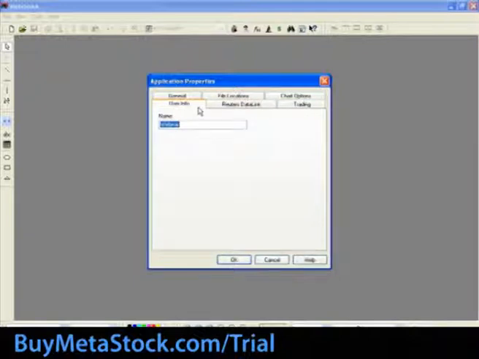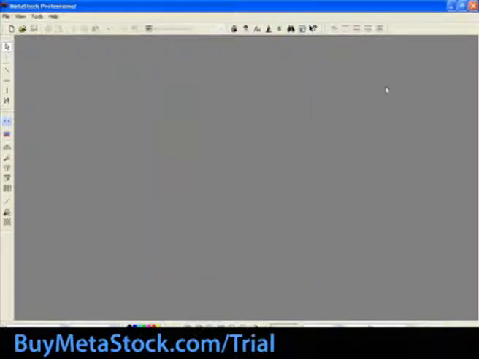The last tab in Application Options is User Info. By clicking here, the only box is Name. Whatever name was entered during the installation of MetaStock will appear here. Simply changing the name here will not change the name showing up on the splash screen when you launch the MetaStock program.